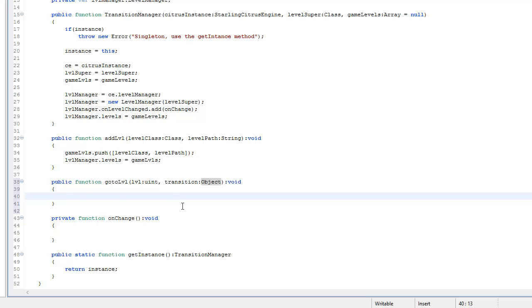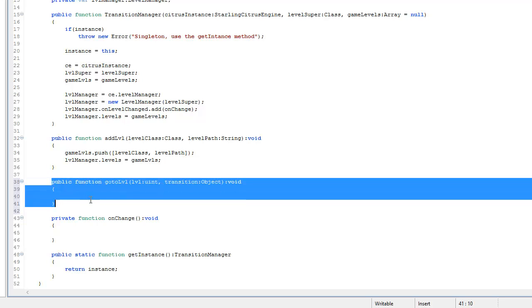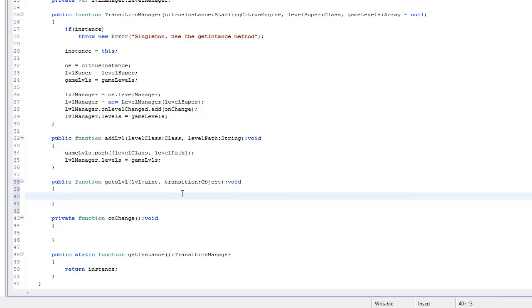Okay, and so if someone wants to go to a level, they can say transition manager go to level 2 and nothing else, and it'll just go to level 2. But if you want to transition, let's say we want it to fade from the current level to level 2 or whatever, you have the option to add this object. Okay, so it'll make more sense in a second. Also, actually, I'm going to make both of these optional, right?